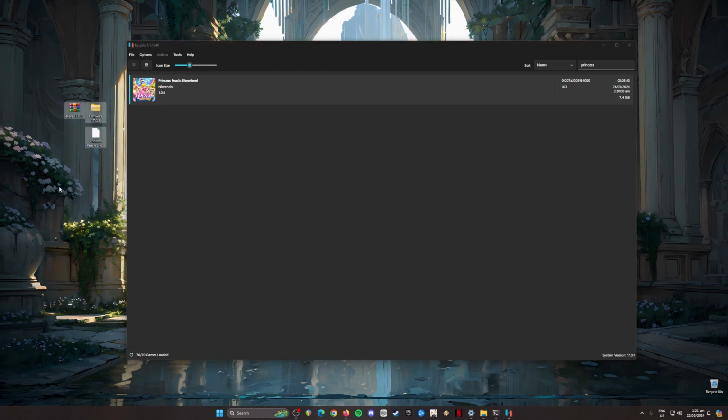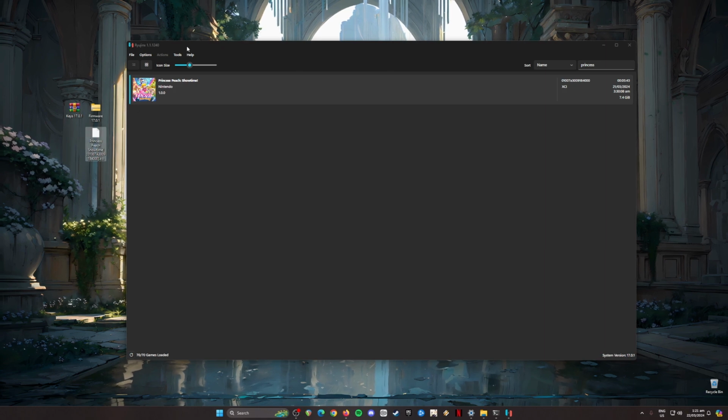So what are these files? These files are the Nintendo Switch keys and the Nintendo Switch firmware. Both should be in version 17.0.1 in order to play Princess Peach Showtime, and the game should be in XCI or NSP file format so that Ryujinx Emulator will be able to boot up this game.